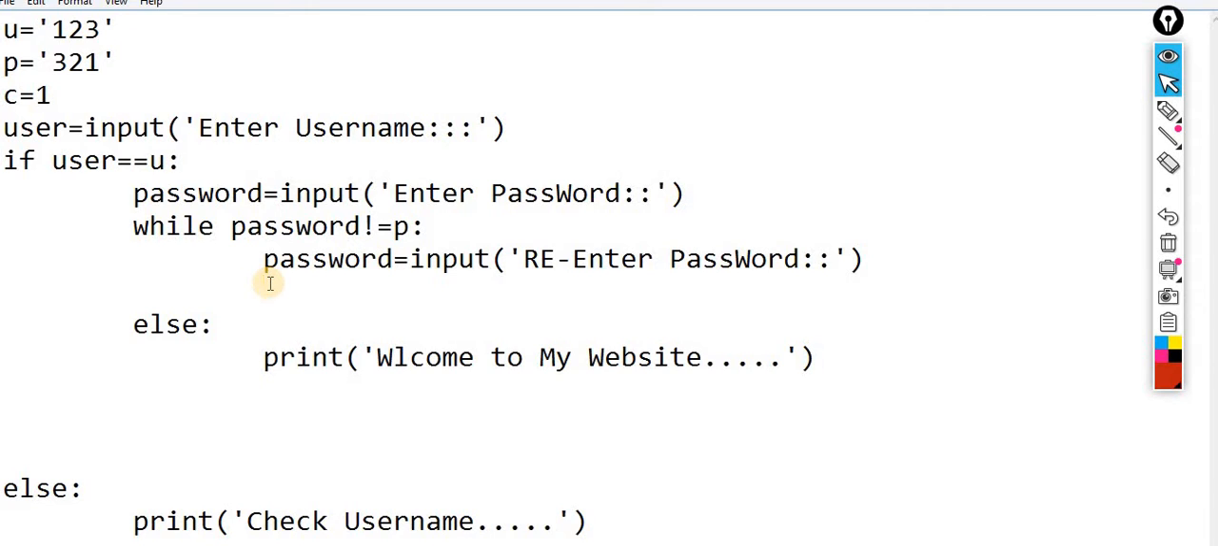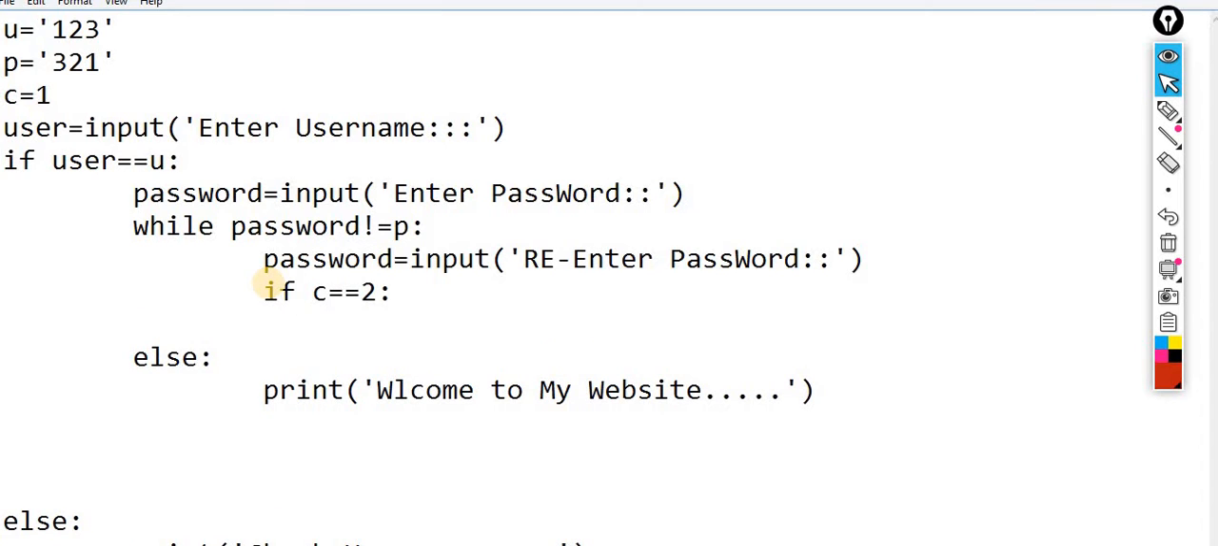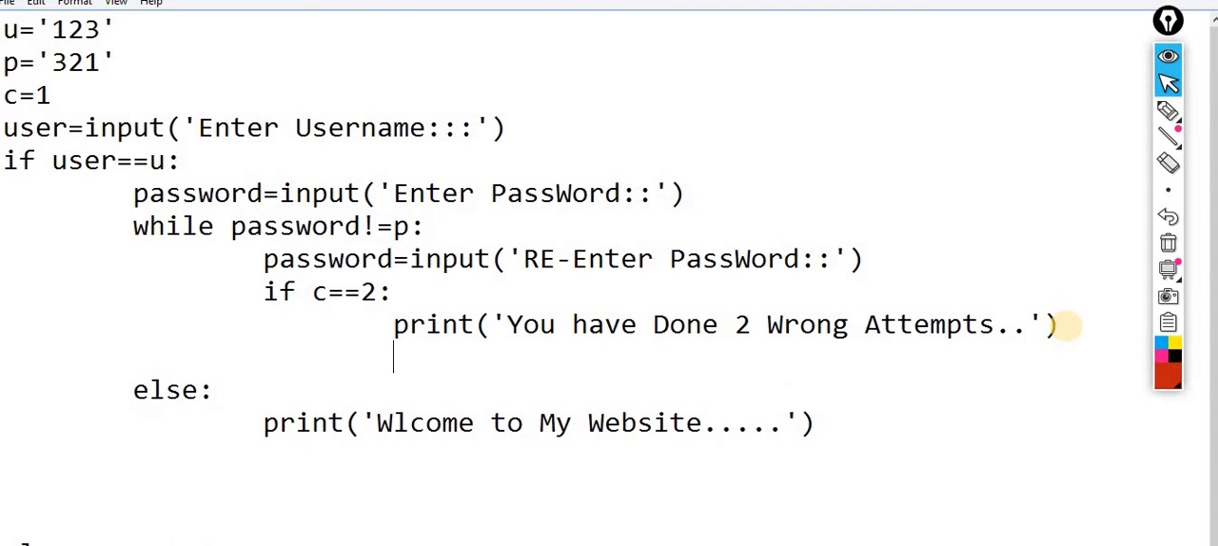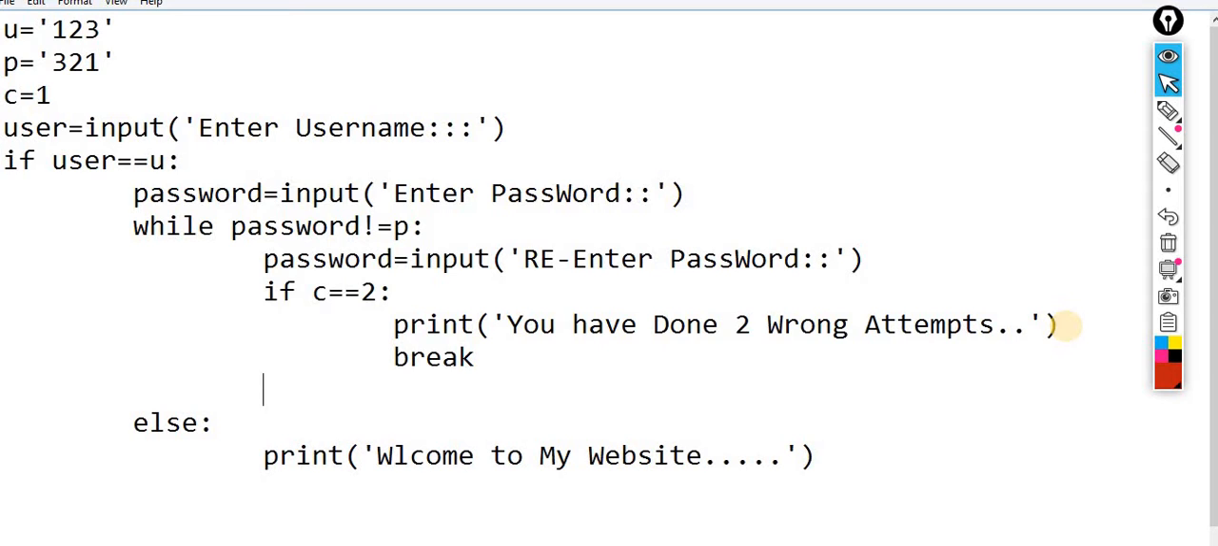Here what I am doing, if the counter value double equals 2, then print a message on the screen: you have done 2 wrong attempts. And immediately you have to break from the system. Otherwise, you have to increment C by 1. So this one is the base funda.